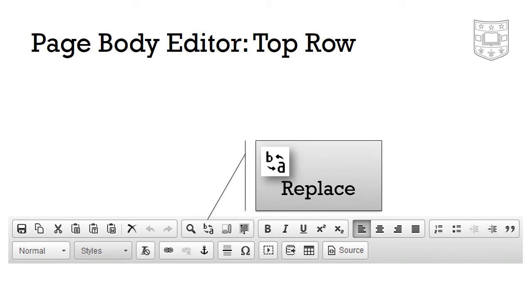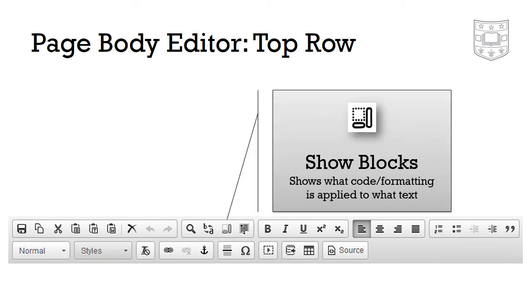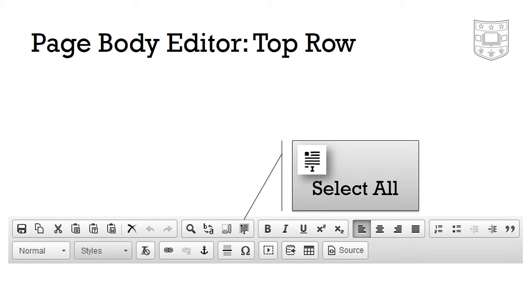The next icon, with the square and rectangles, is the Show Blocks button, which shows you what code has been applied to the text on the page. This can be useful if you're having trouble with formatting so that you can better see what's going on. The button after that, which looks a bit like a flag, is the Select All button.